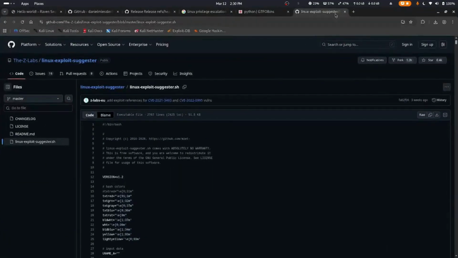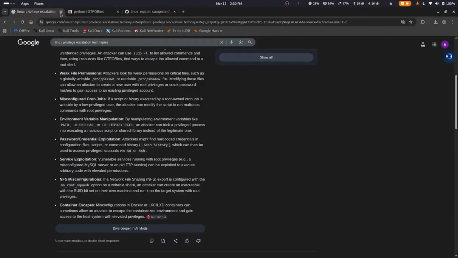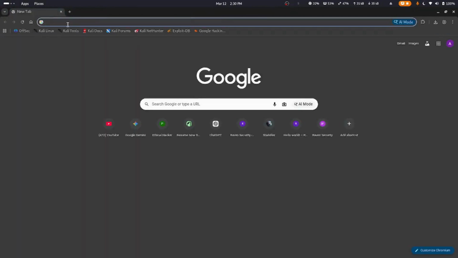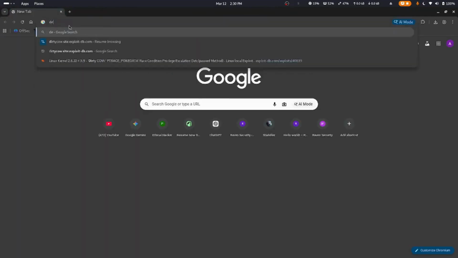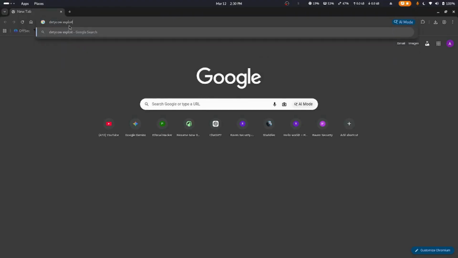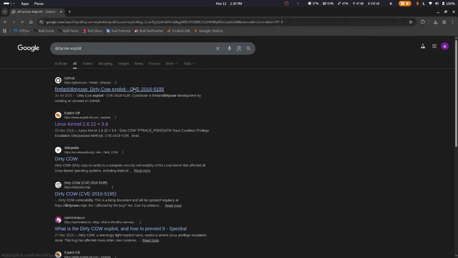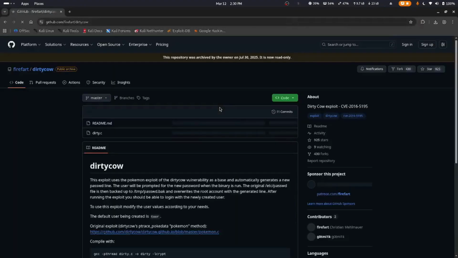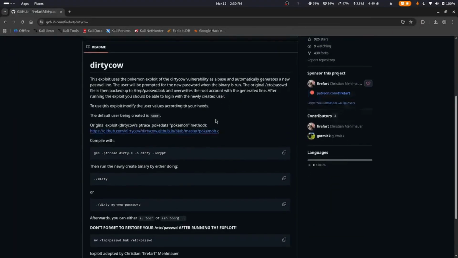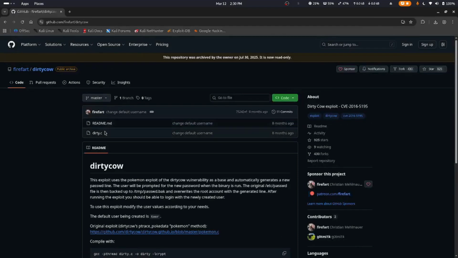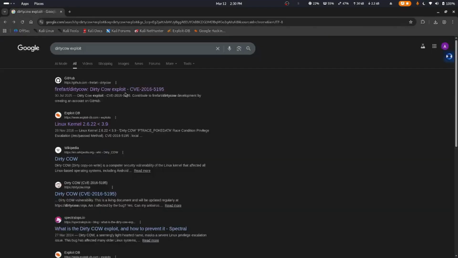So let's go to Google and search for, let's close all the tabs first, and let's search for dirty cow exploit, and get the GitHub page. We have a dirty.c file in that GitHub page and a readme file.